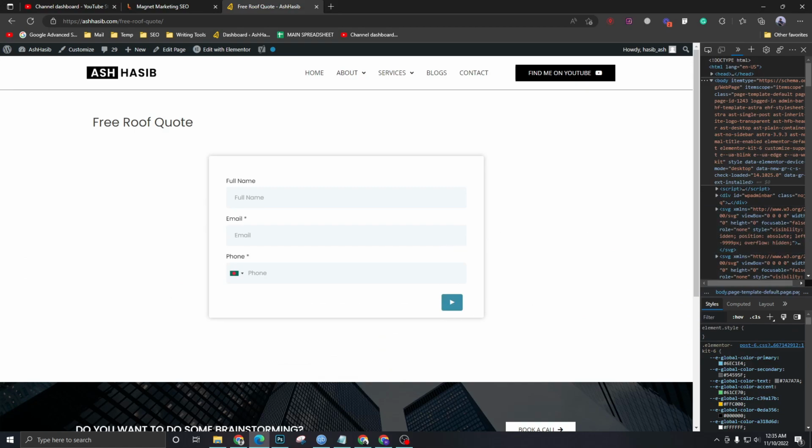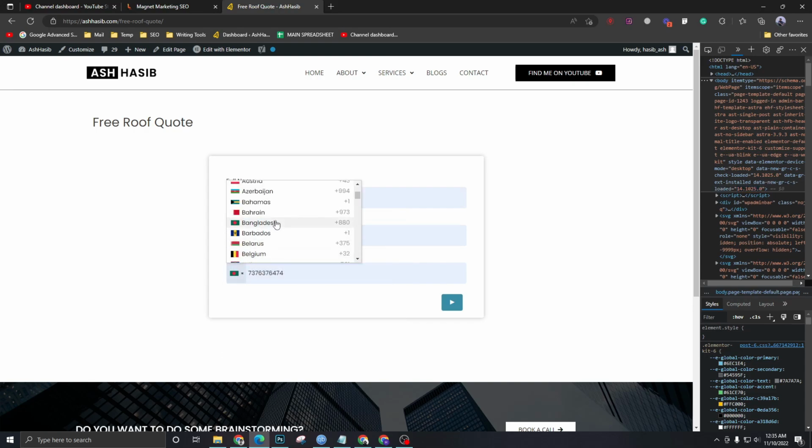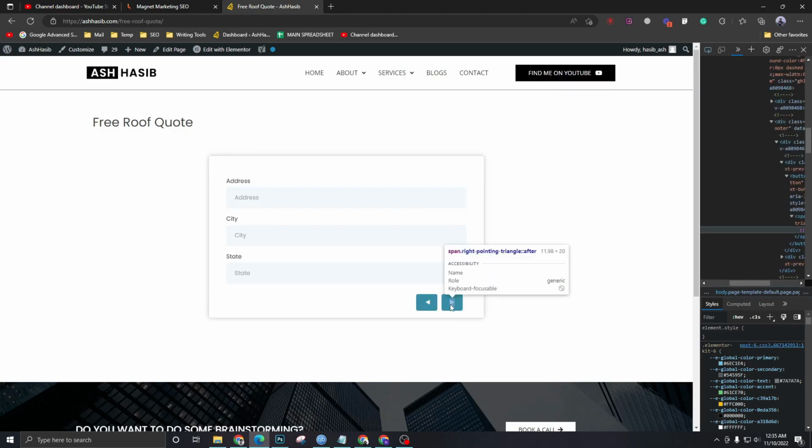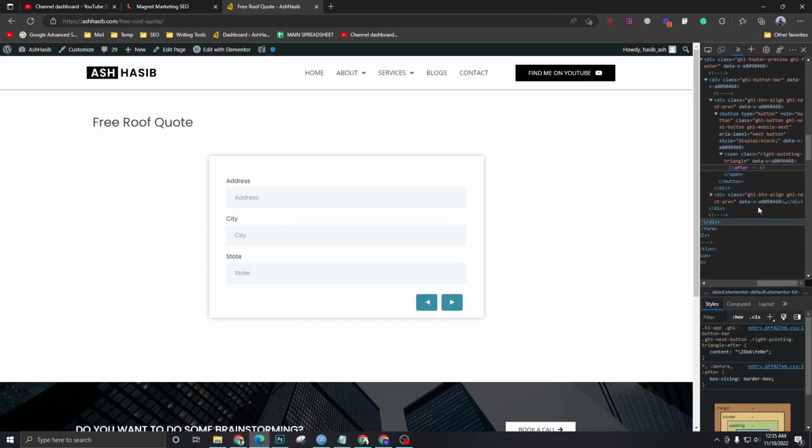So that's all right. The next thing I want to do is get rid of this play button. And if you go to the next step, it shows you a back play button or a reverse play button. So I want to get rid of these two. So what I will do is I will try to find out the class names for these buttons. They're called right pointing triangle, and there's an after in the CSS of this play button.